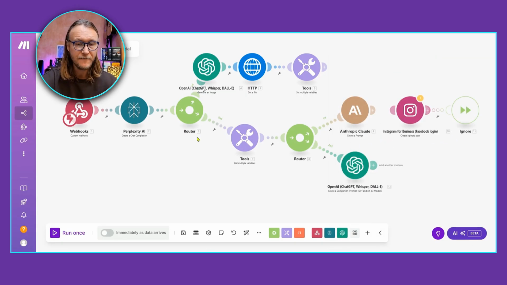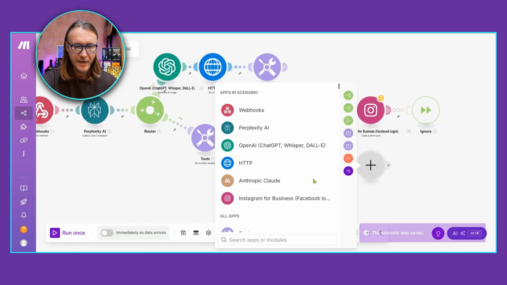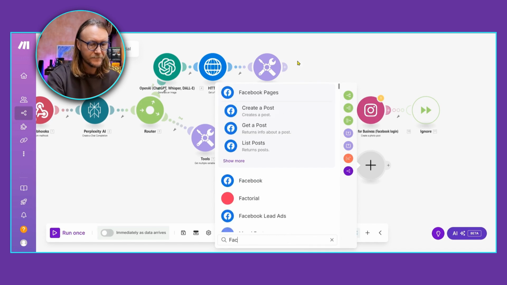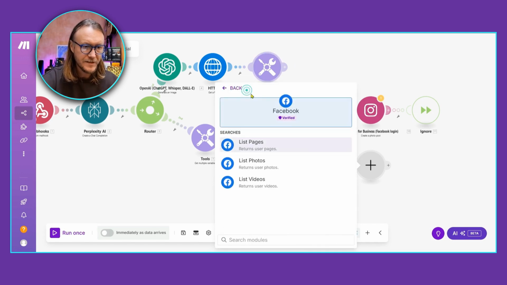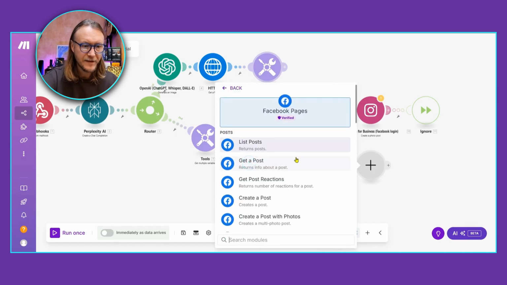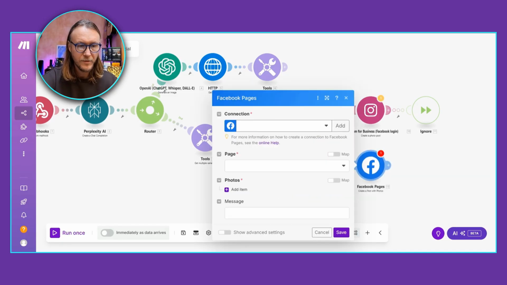Hit save and save the whole scenario. Next, we're going to add a Facebook module. So let's search for that. Find the Facebook module here. That's not the right one. It needs to be the Facebook pages. So this only works with Facebook pages now. Make sure to have your page set up. All right, then here we're going to create a post with photos. Make sure you got the right connection and the right page, of course.